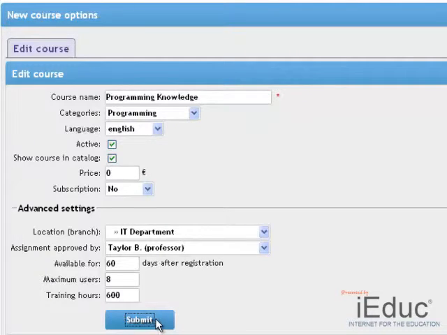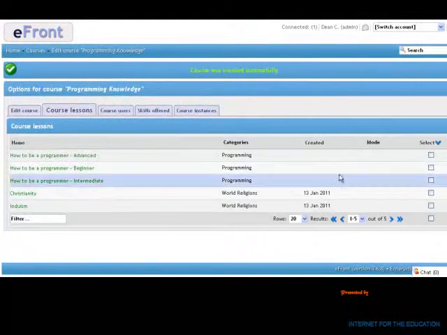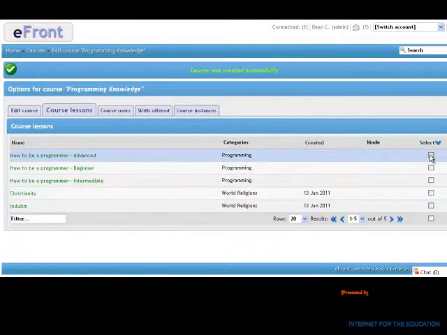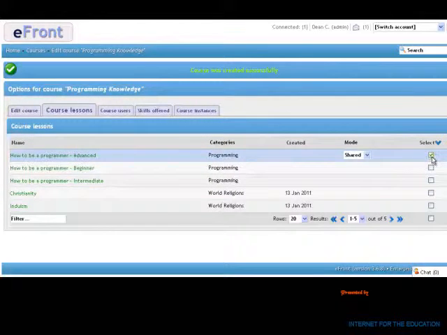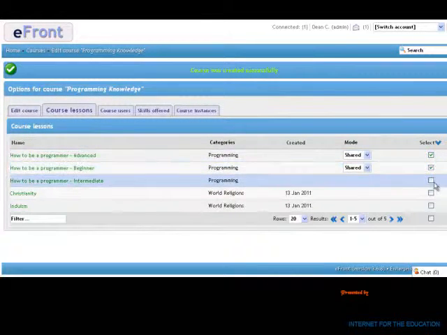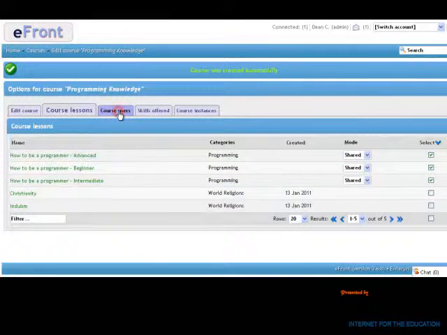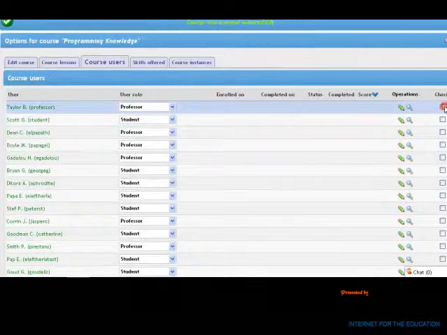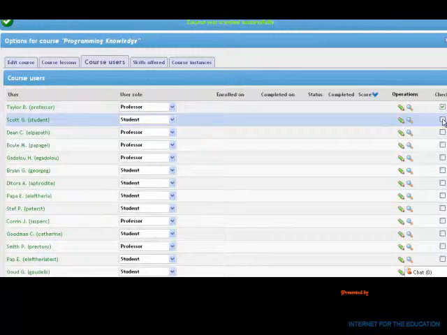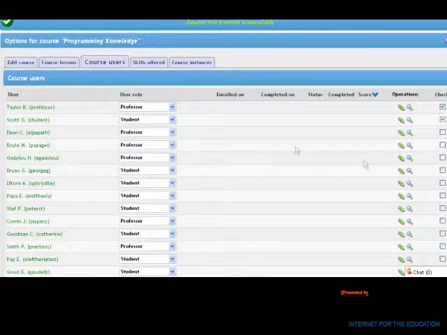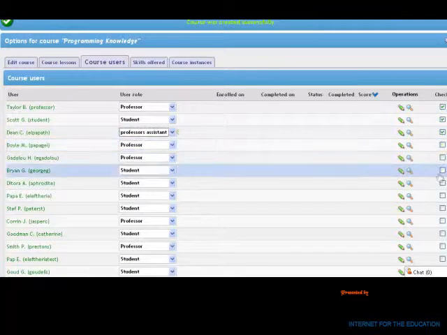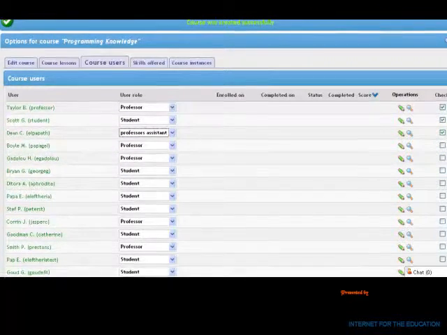Once we have submitted our new course, we can then assign the lessons by ticking the relevant checkboxes. In a similar fashion, we can also assign users to this course, once again by ticking the relevant checkboxes. We can assign the user's role within this specific course.